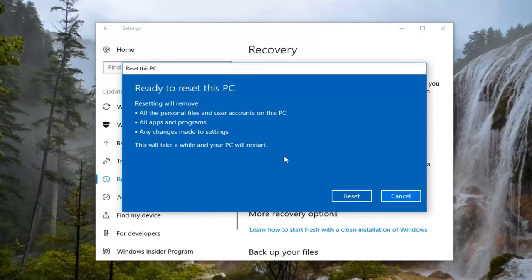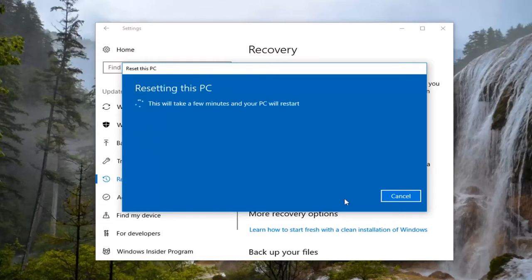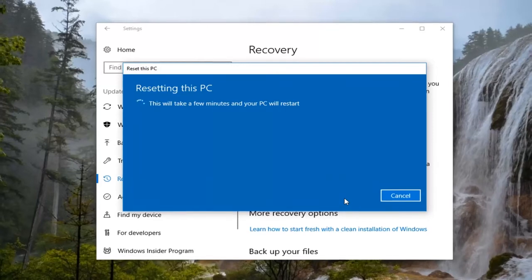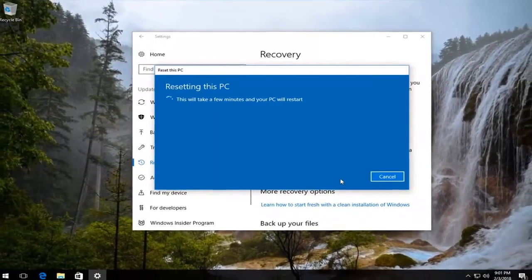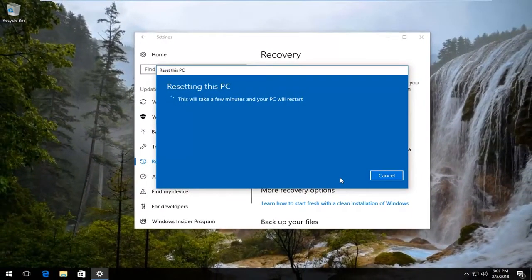This will take a while, and depending on your hardware specifications, it could take a little longer or shorter, depending on the speed of your computer. At this point, I'm just going to left click on the reset button here. This will take a few minutes and your PC will restart, so please be patient. At this point, it doesn't really require too much user interaction until we have to input some computer information as if we were reinstalling Windows, which is what we are doing. So do not be surprised by that. We're just going to let this run for a while here.